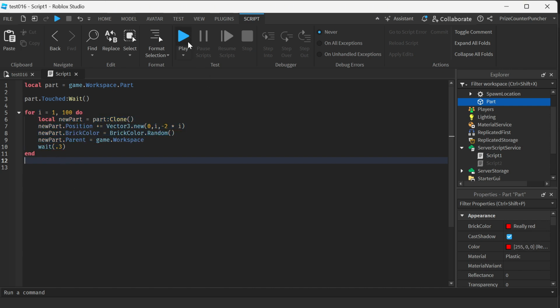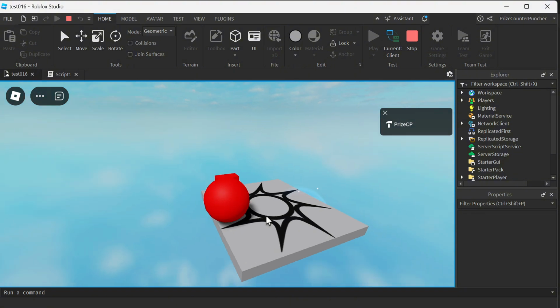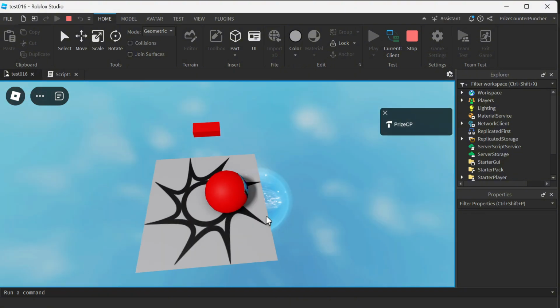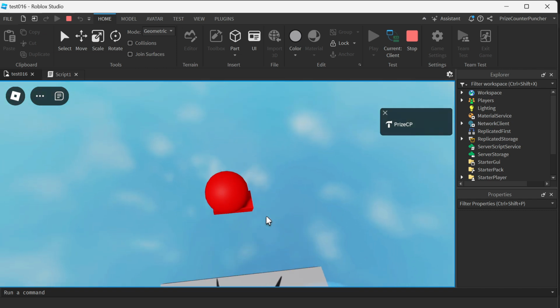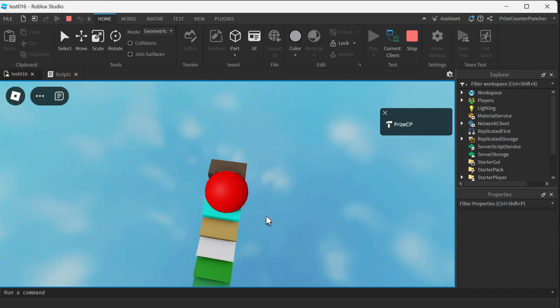Let's play test and take a look. So now I'm just going to stand right here and wait. And you can see it's not building the steps until I hop on it and it starts to build.